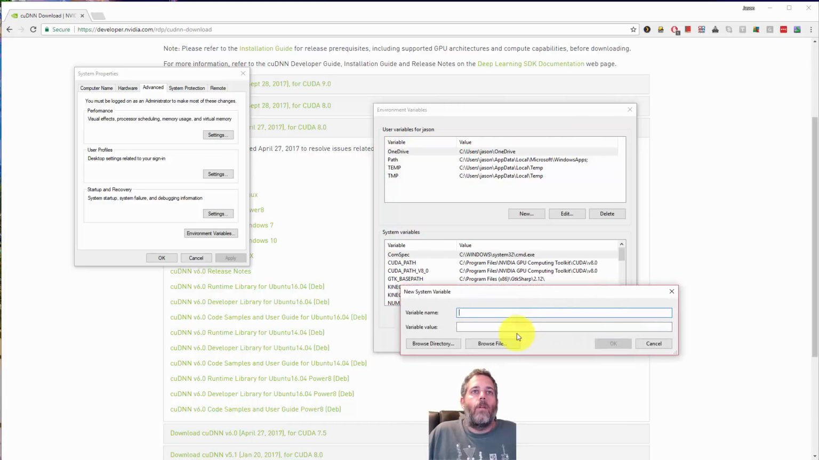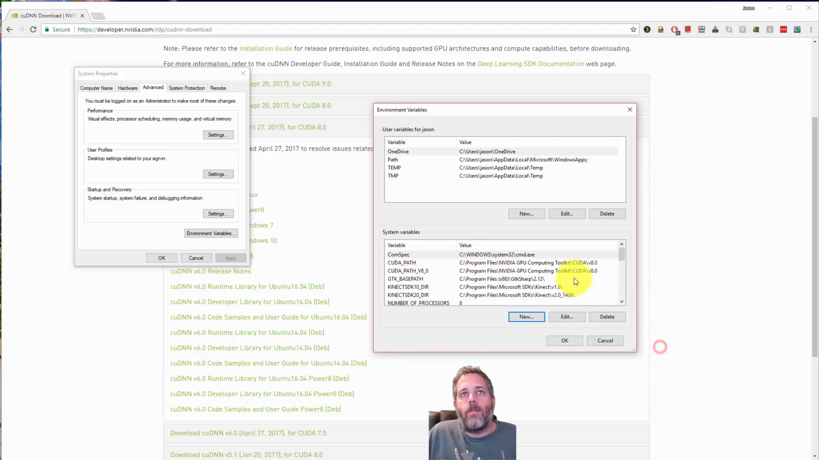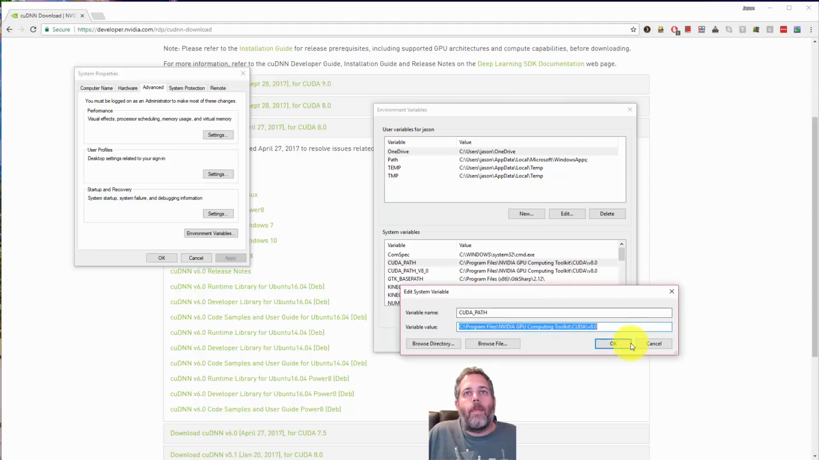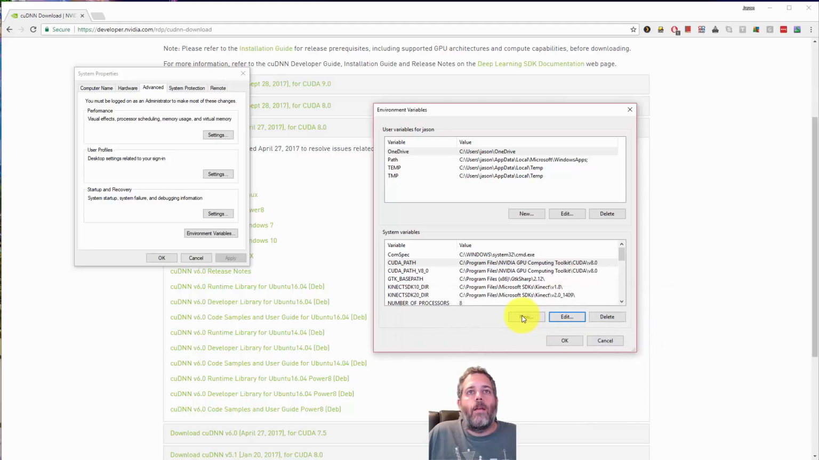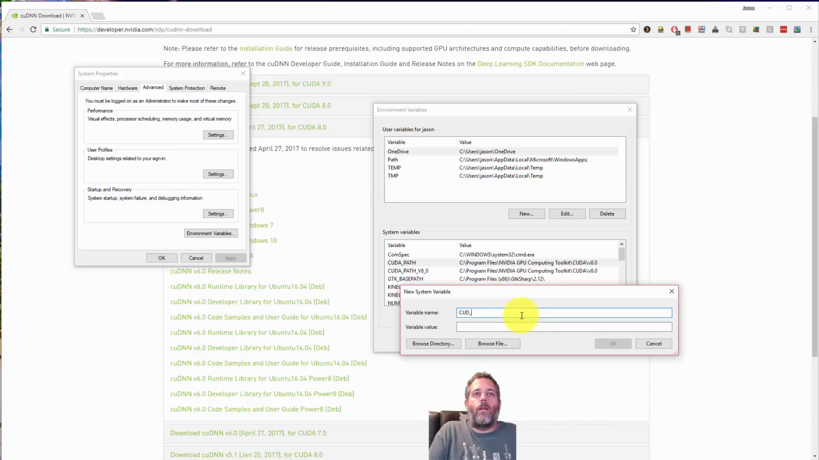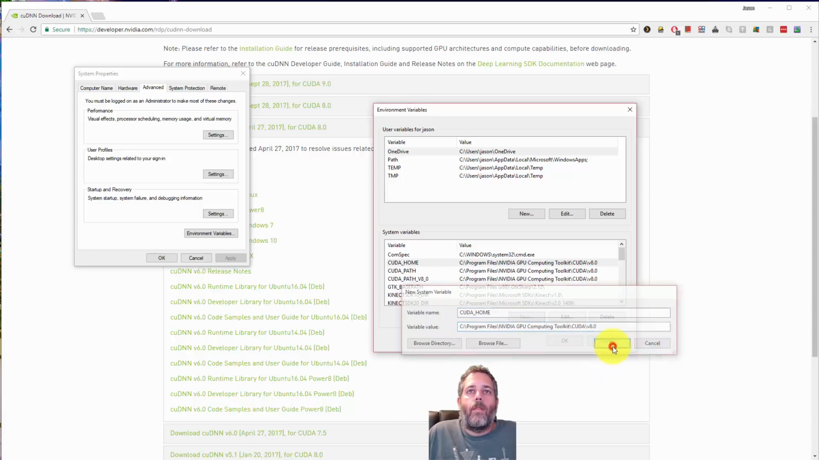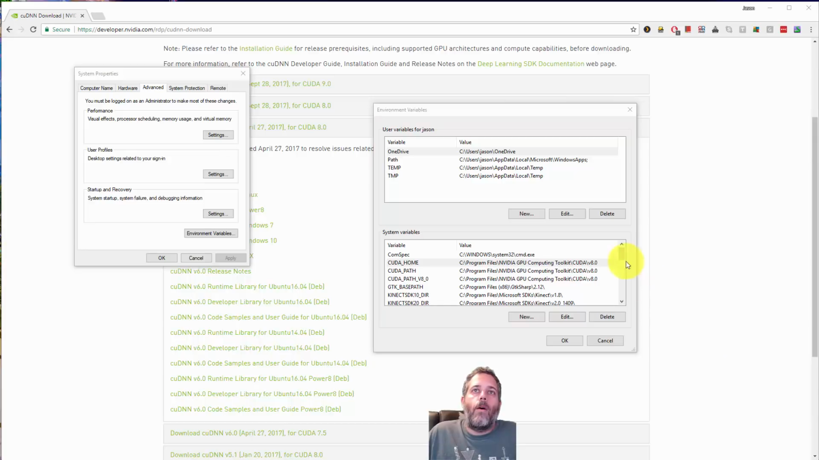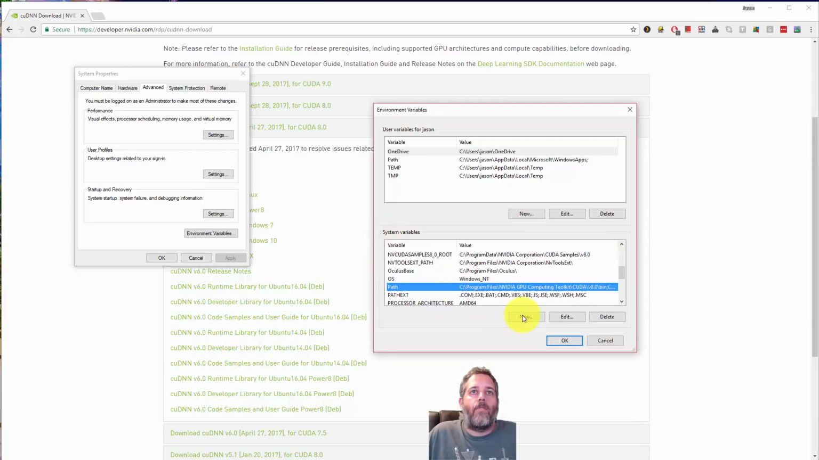So I just hit new, give it a name of CUDA_HOME. I believe these are case sensitive, so make sure that you match. And then this just needs to be this exact path here, the same as the CUDA path. Actually, what I'm gonna do is cancel. I'm gonna hit edit. I'm gonna copy that path right there. Hit new, again CUDA_HOME, and paste that in. Then hit okay.